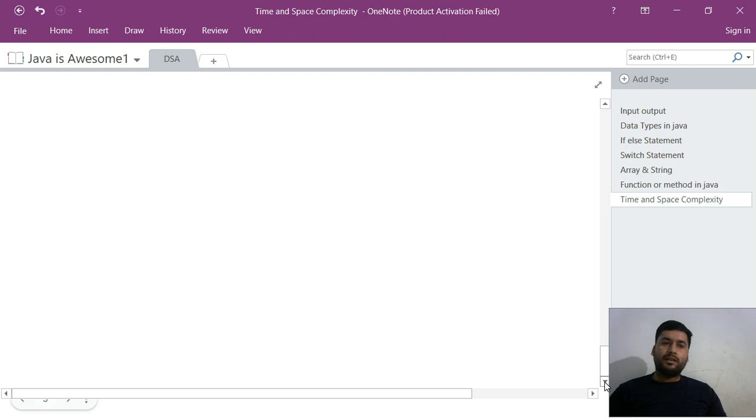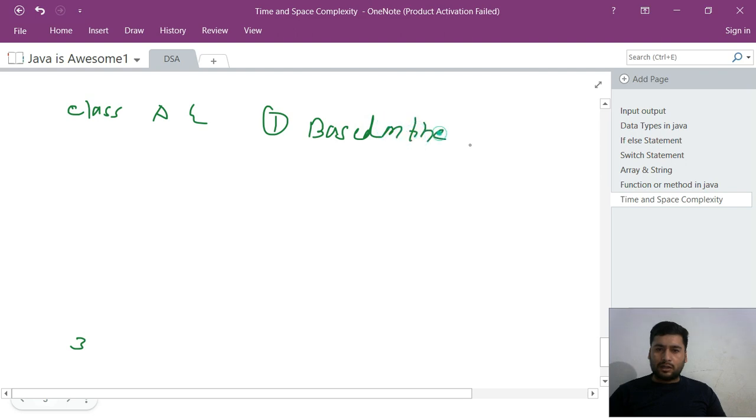For example, we have a scenario with a class A, open close. If someone asks what the time complexity is, there is nothing we can consider for that. So time complexity is calculated only based on the loops and the number of statements.